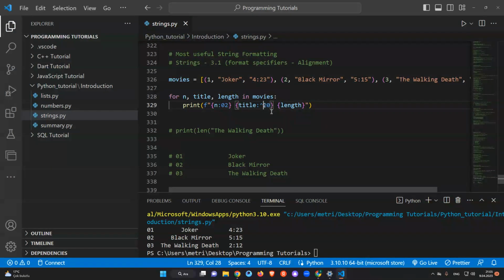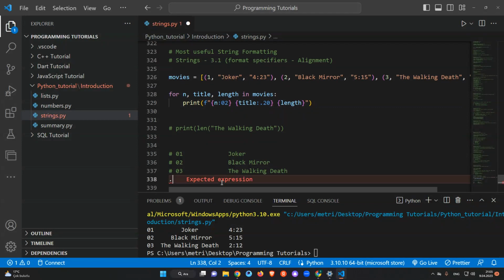I mean, you want to add a dot between all these values, between the title and the length. How can we do that? What do you think? We can just add a dot here. When you do that, it will automatically add dots all the way, by default. It will look like that. Let's run and see.